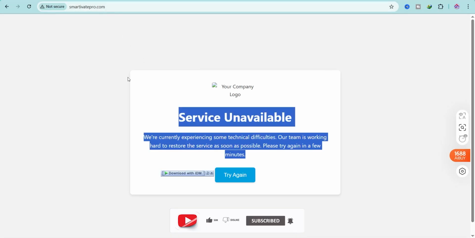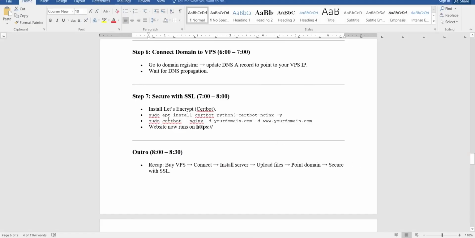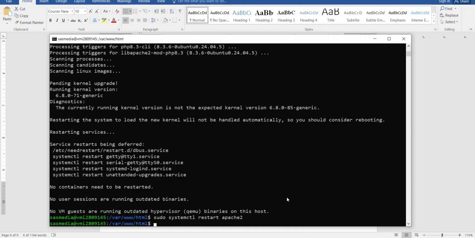Now the next step is to install our SSL certificate. We need to protect our website. So we are going to use Let's Encrypt to install an SSL or TLS certificate to our website. All right, so I have this command over here: sudo apt install certbot. I'm just going to copy that first of all. So I'm going to open my command prompt and paste it over here.